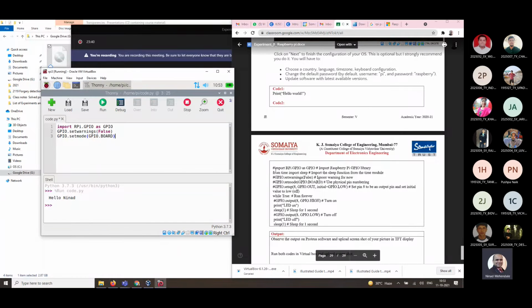Now I have missed one command at the top, that is import time, from time import sleep. So I will just add that because that will allow me to create a delay. So I will do import time, from time import sleep. Import sleep.